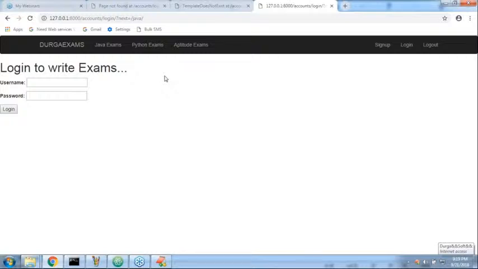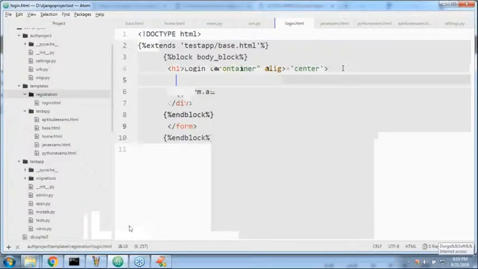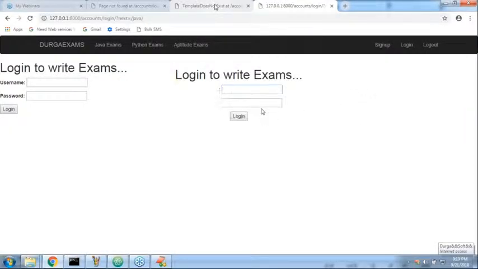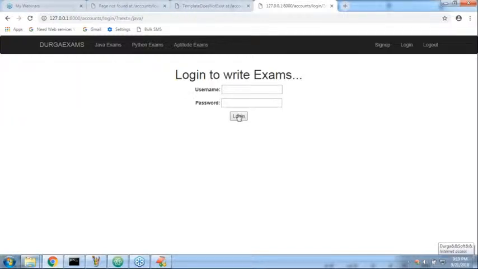Now I want to show why it has to come like this. What I'm taking here is this total thing: just a div tag, class container, align is equal to center. Now I'm taking this total length. Now observe that carefully, sir. Now perfect: login to write exams, username and then password, login. Class is equal to btn, and after that btn-primary, btn-large. Now it is going to change.